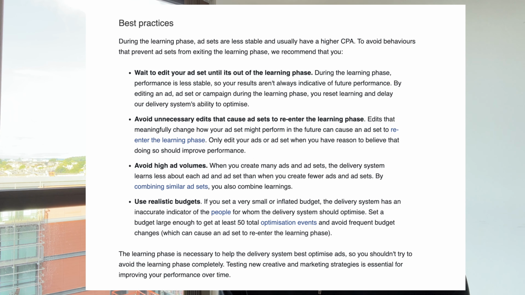And also, the learning phase is necessary to help the delivery system best optimize ads, so you shouldn't try to avoid the learning phase completely. Testing new creatives and marketing strategies is essential for improving your performance over time.